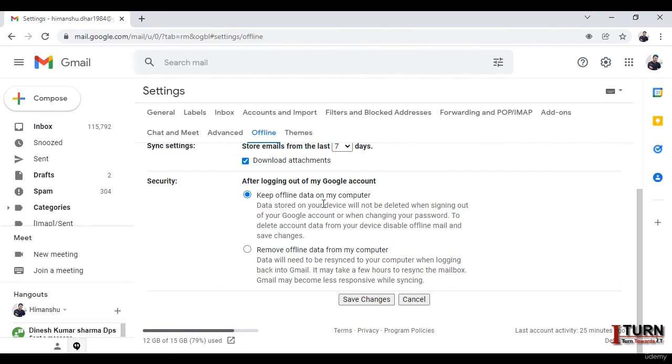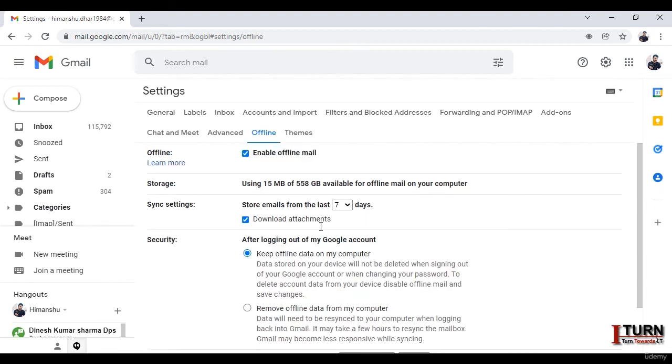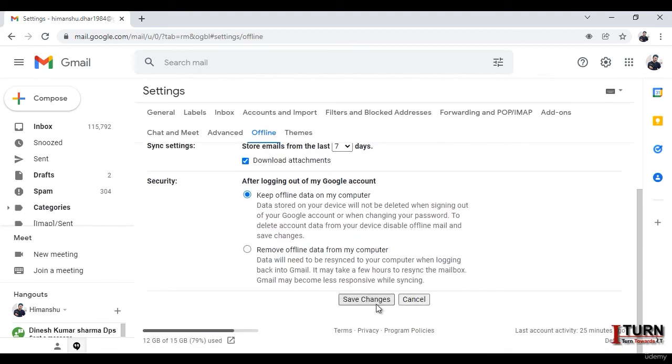Remember, if you are using it, let's say, in a cyber cafe or anywhere which is public, don't select this particular option. However, if you are using a personal computer, then go for this option, which is keep offline data on my computer. Because if you select remove offline data from my computer, then every time it's going to download or synchronize the emails, and that's going to take so much time and data also. Okay, so I've done the setting, and now I need to click on save changes.